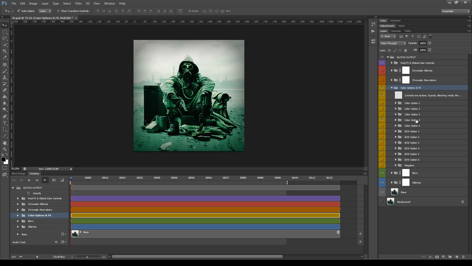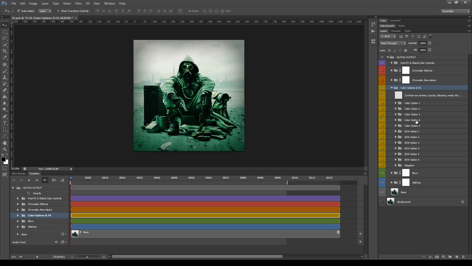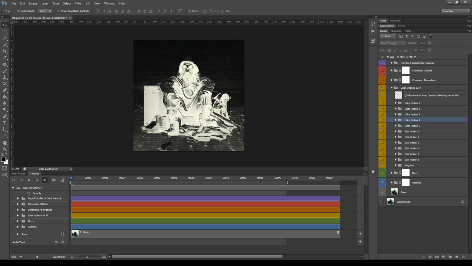When you choose the color option that you want to use, remember that if you open the group, you can also modify the layers that make it, and you can modify the opacity of the group to make it more or less visible. The last color option is a negative effect, and it can be very useful because you can animate the opacity of these groups, and you can use this to make something like flashes.